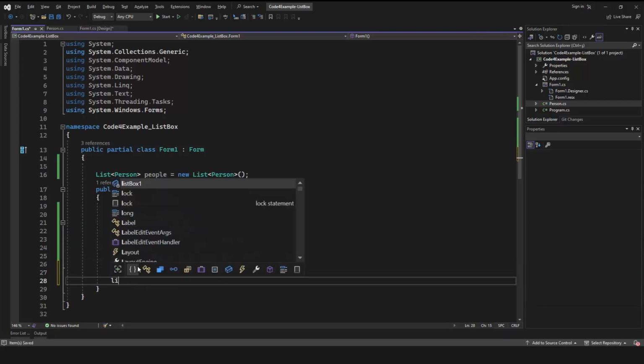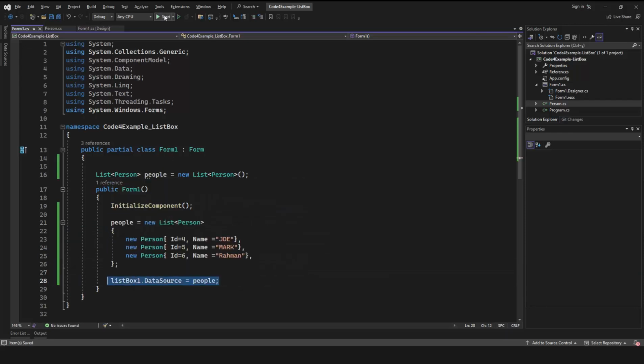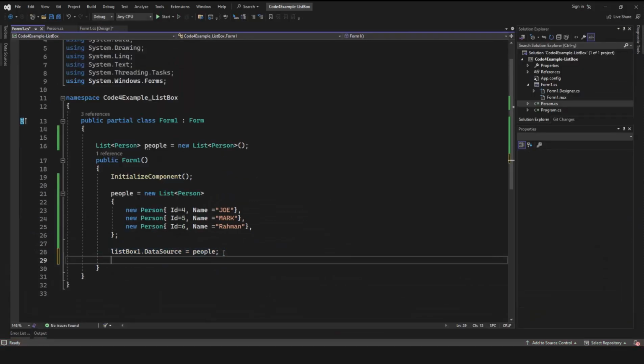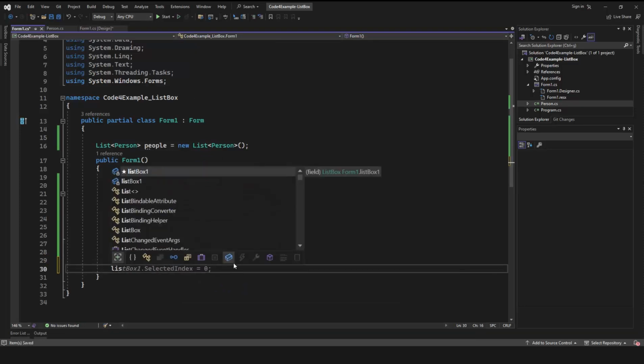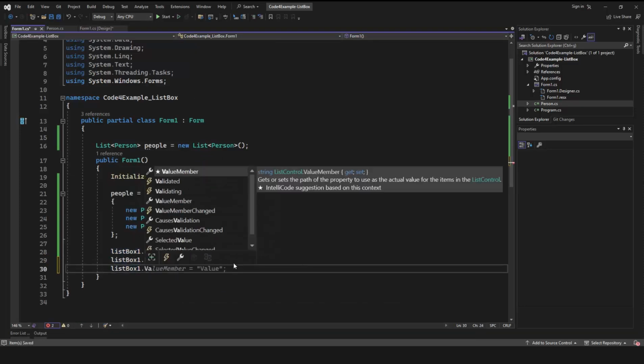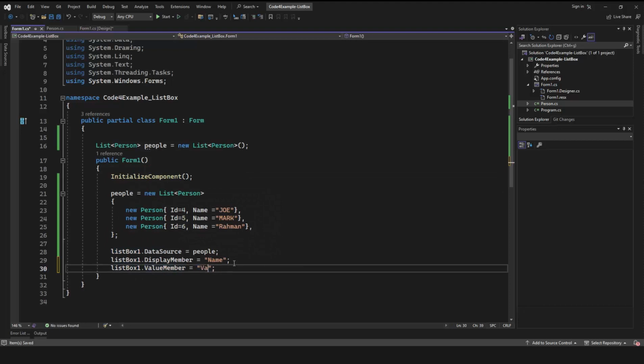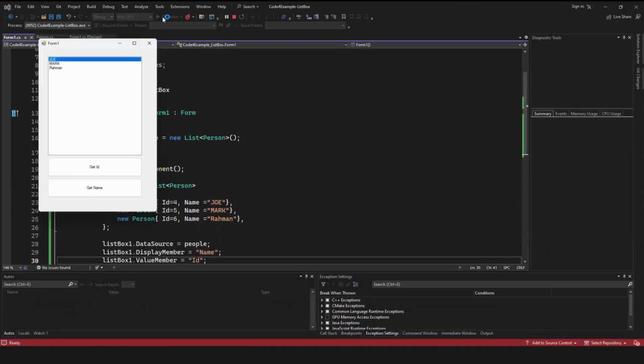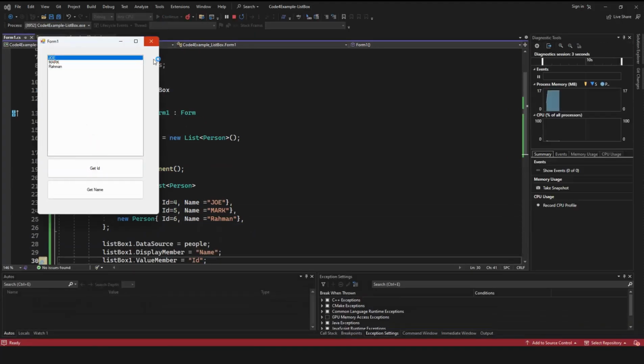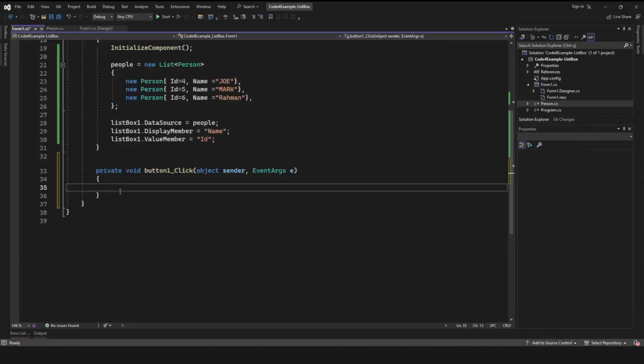We've set up our listbox, listBox1, to display the Name property of each Person object. This is achieved by setting the DataSource property to our people list, DisplayMember to Name, and ValueMember to ID. Now, let's delve into the specifics of each line of code and understand how data binding works. We're going to explore how to retrieve and display the ID of the selected person in our listbox.